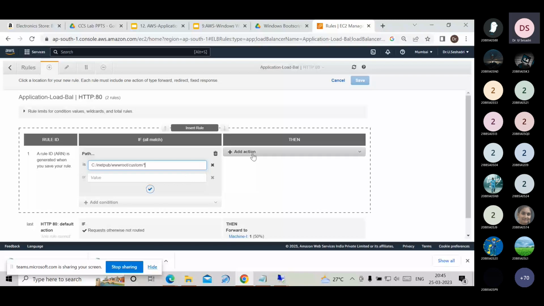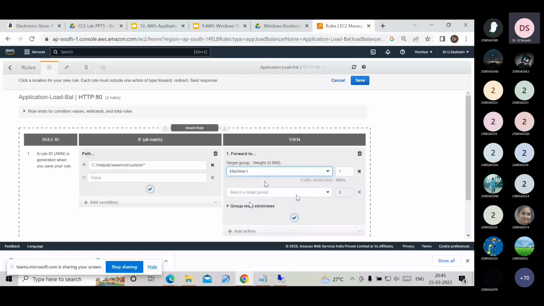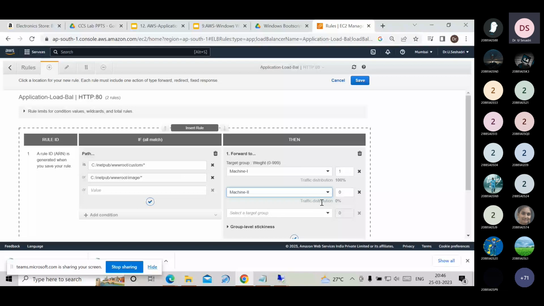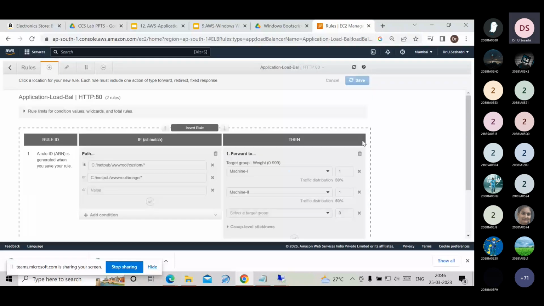Then forward to machine 1. Similarly, we have to give the second one also: slash star. Star means that for any folders after that, the index file will be executed. For this one, we click on the second machine. You have to give the weightage 1 and 1. Click on the save option.